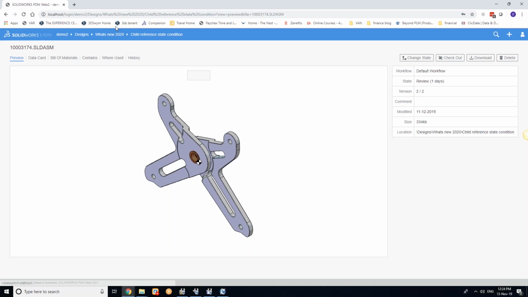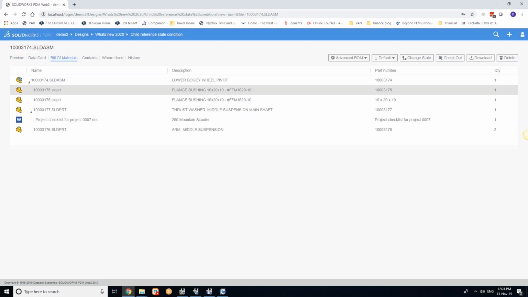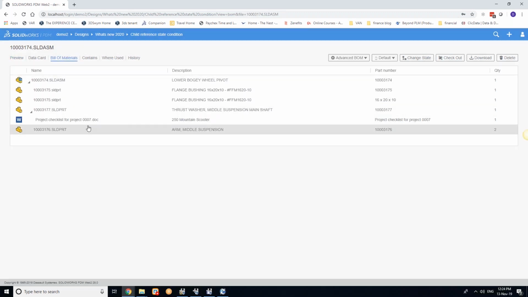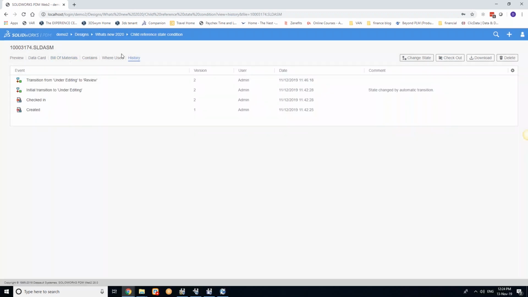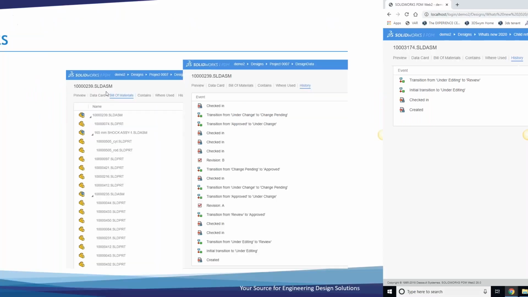I'll go on an assembly. It'll be more helpful for bill of material, but this is good stuff where you can now have your whole bill of material in here, as well as your history. So those are the two tabs that they added in Web 2 this year, making it even more a complete solution for accessing your PDM vault remotely.